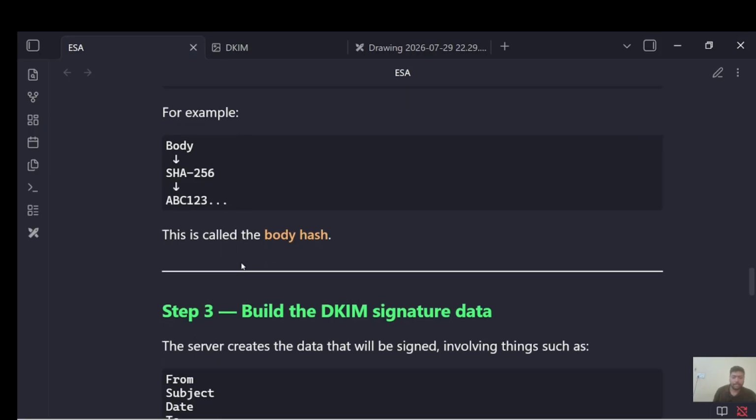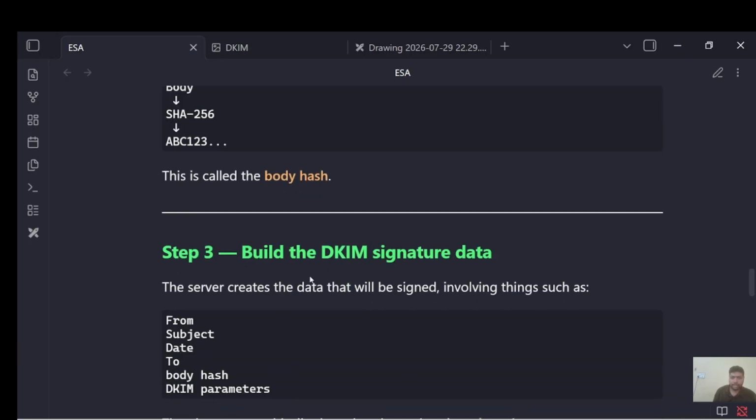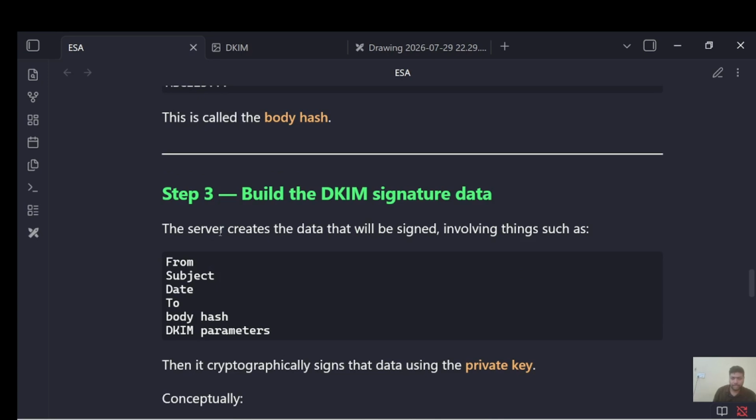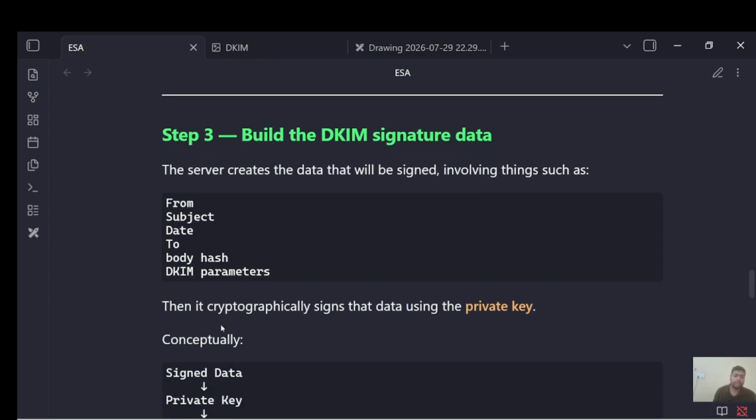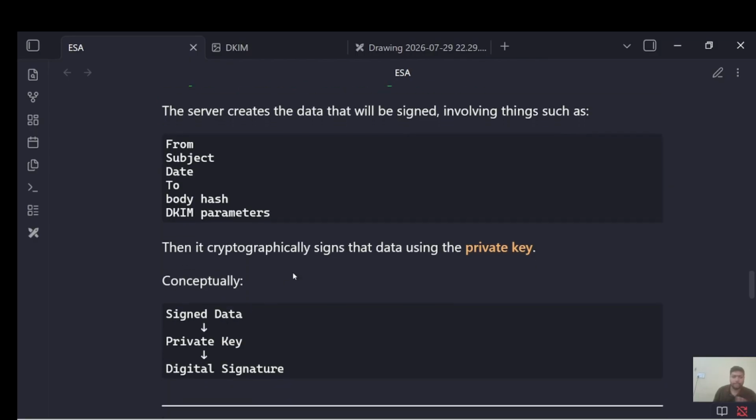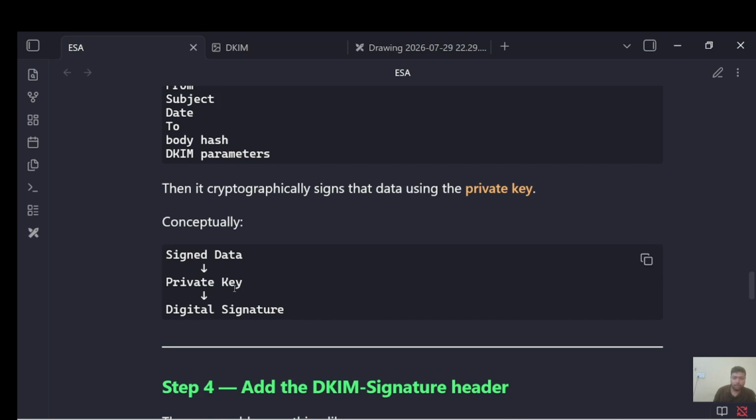Okay. After that, in step 3, it will build the DKIM signature data. The server creates the data that will be signed, involving things such as from, subject, date, to, body hash, and DKIM parameters. Then it cryptographically signs that data using the private key, because the sender has its private key and will publish its own public key into a DNS record. So conceptually, what is happening here is we sign the data with the help of the private key and it becomes the digital signature. Understand, guys?